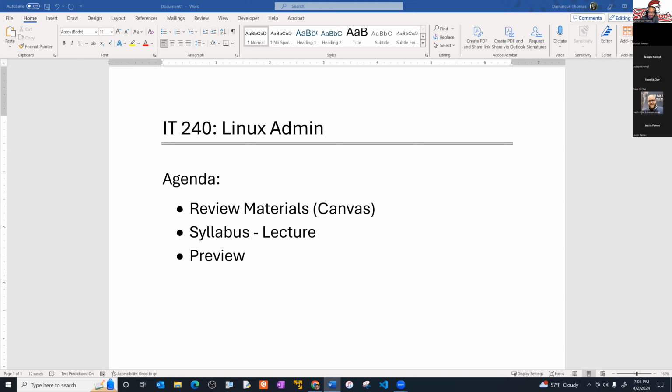Tonight I'm going to go over the agenda for IT240 Linux systems administration. The agenda is pretty basic, an easy night for us tonight. We're going to be in and out. We will just review the materials, mainly things that are inside of Canvas. I'll give you some of the inside scoop on how the class is going to be laid out. I'm still developing it, so it's going to be a continuous development process.